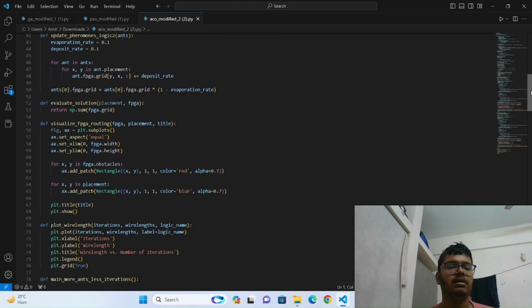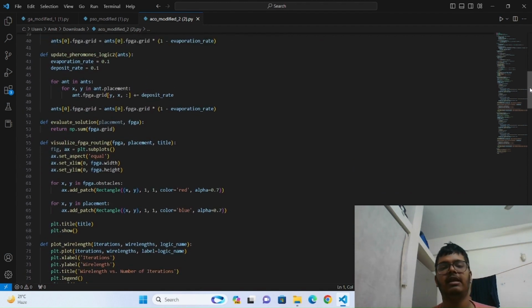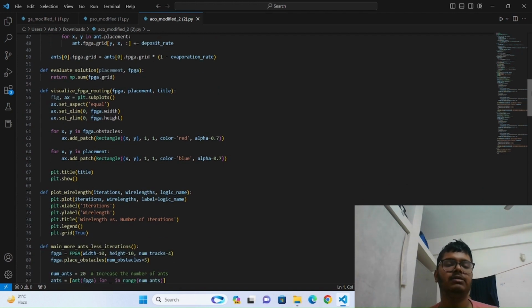Then next, our evaluate solution function calculates the cost of a given placement solution based on the pheromone levels on the FPGA grid. The visualize FPGA routing function provides a graphical representation of the FPGA placements and obstacles. The plot wire length function plots the wire length and shows its evolution during the optimization.